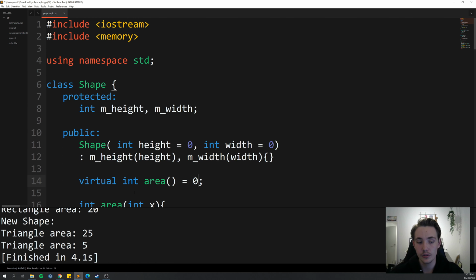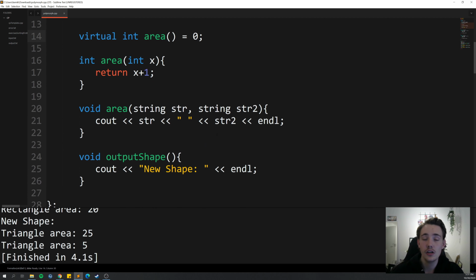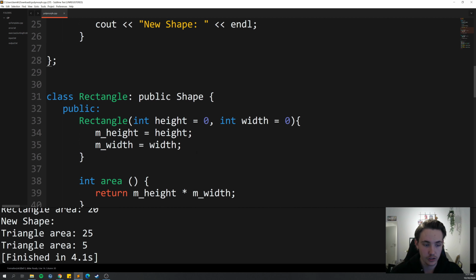So this is a good coding approach to take if we're using a lot of different kinds of functions that do the same as its superclass: declare it as a pure virtual function, and then override that function in the derived classes as well.